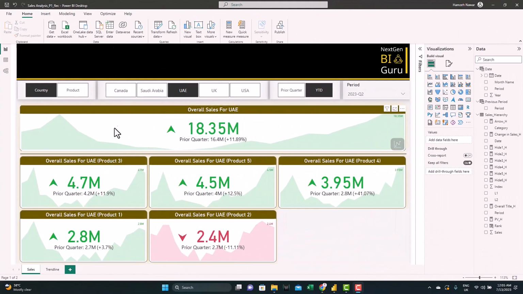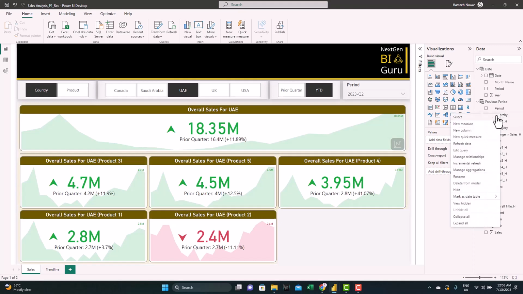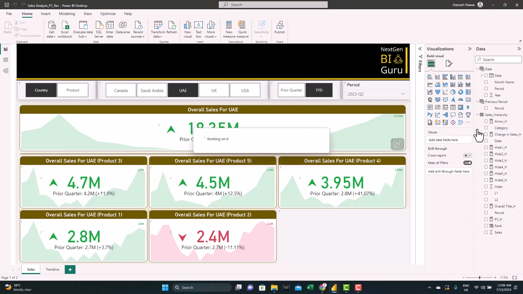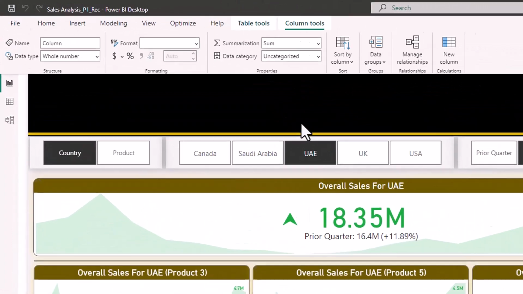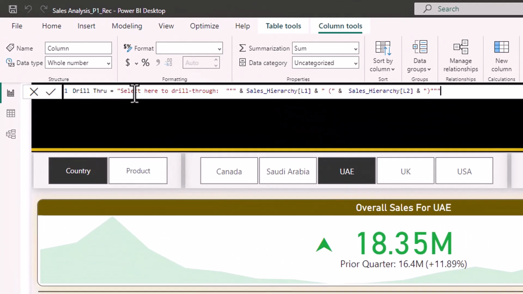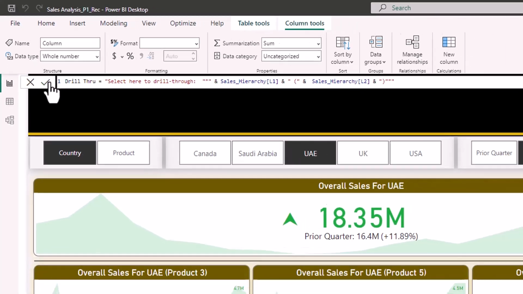So guys, we found a workaround to zoom into the trend line for the overall or L1 trend line. But we need to find another workaround to have a dynamic way to zoom into each of the categories in L2. To do this, we'll start by creating a new column. I have it ready, I'll just paste it. This column will have the text says select here to drill through and L1 and between brackets L2. Let's hit OK.